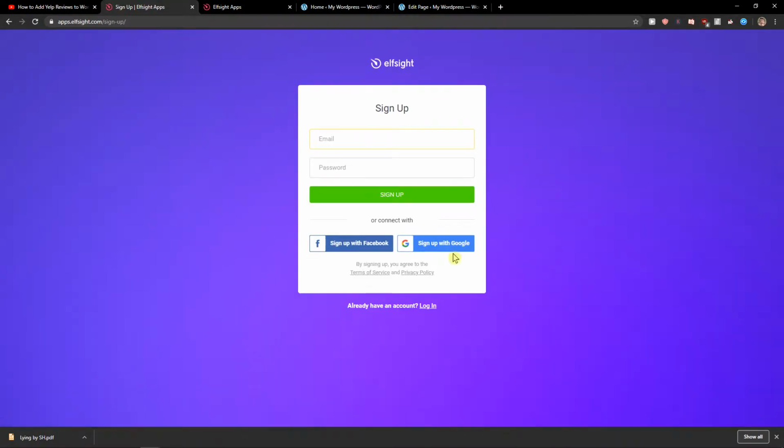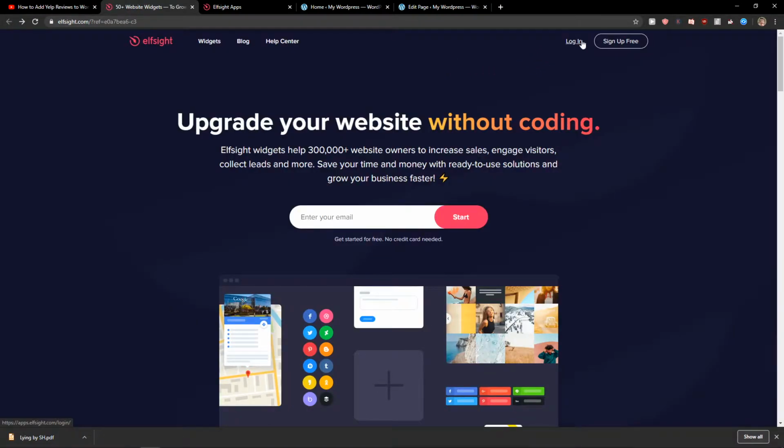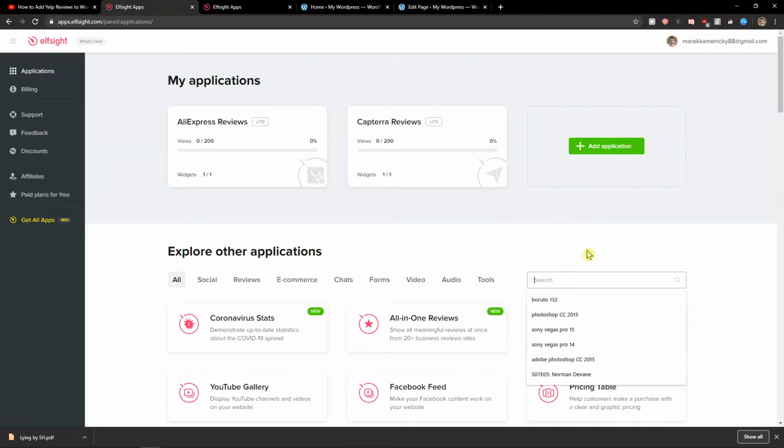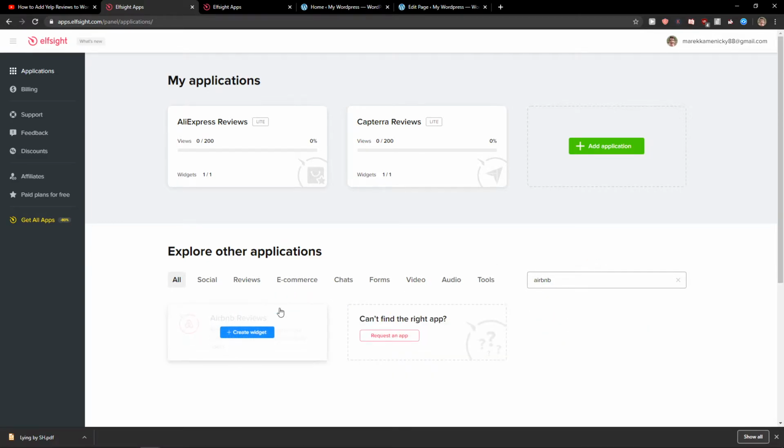Now you want to sign in with Gmail, Facebook or normal mail, it's up to you. When you have it, click login. Now here in applications, you want to write in search Airbnb. And you're going to see it right here, Airbnb reviews. Let's create a widget.